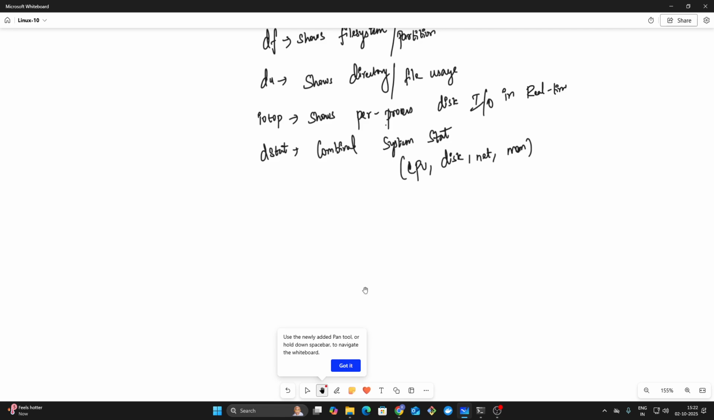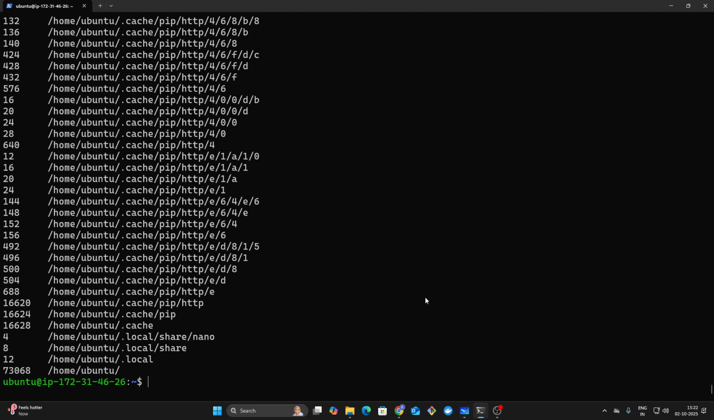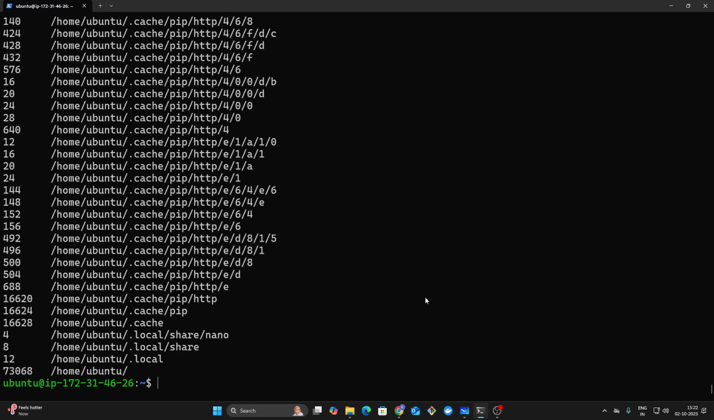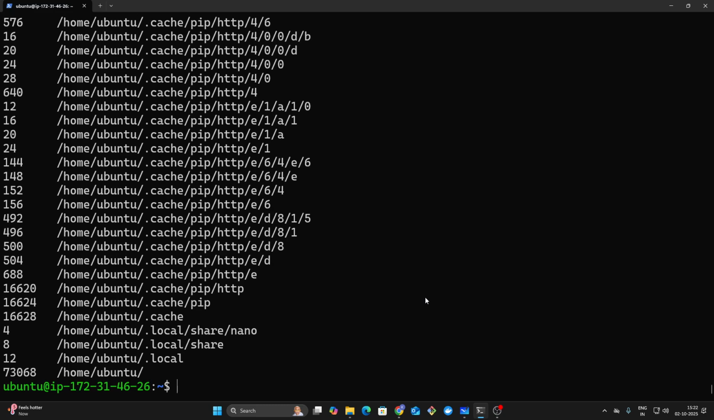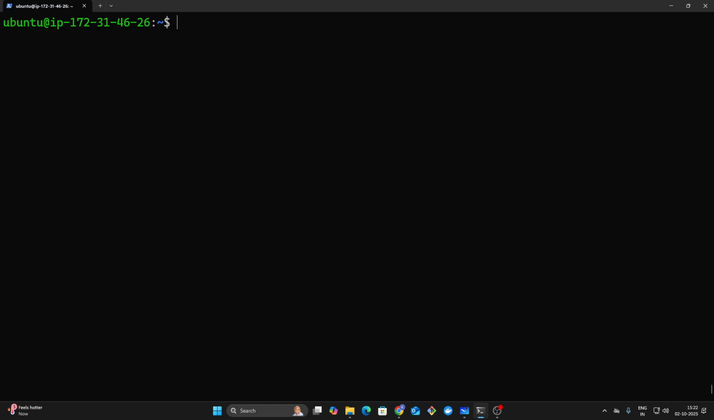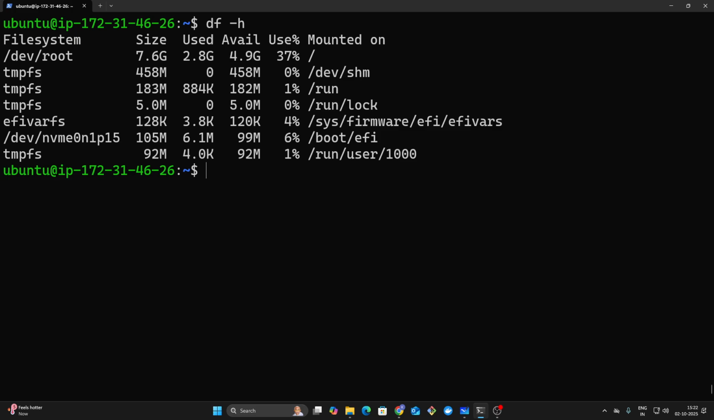What it reports and how to read it. Let's go to a Linux machine. Let me clear this. Let me zoom this. You can clear the terminal with the help of clear. So we have cleared. Now df -h.